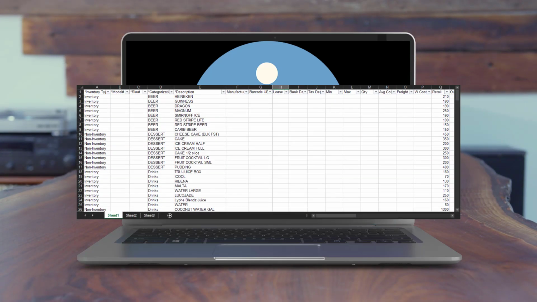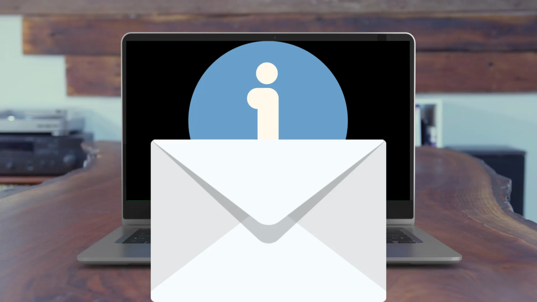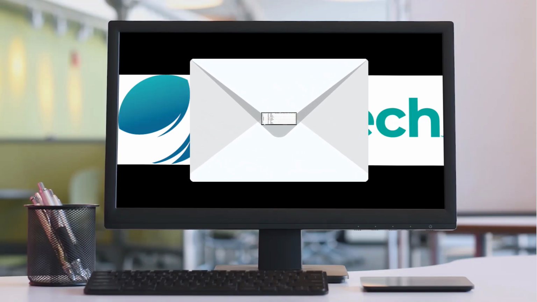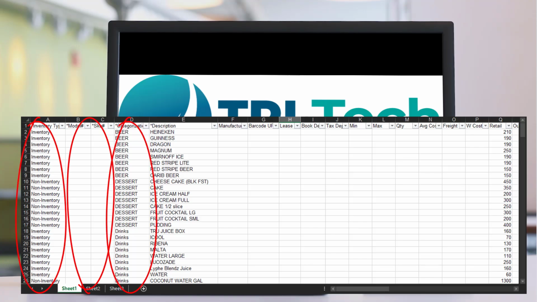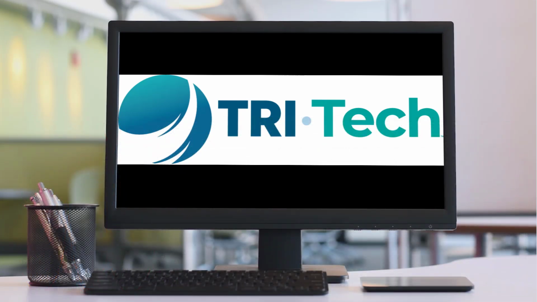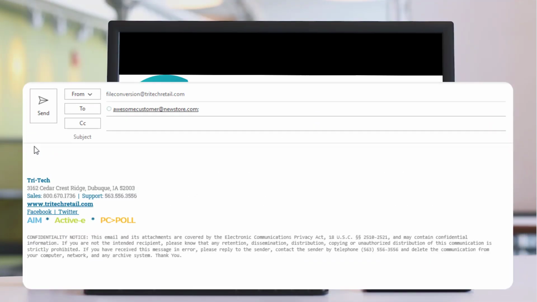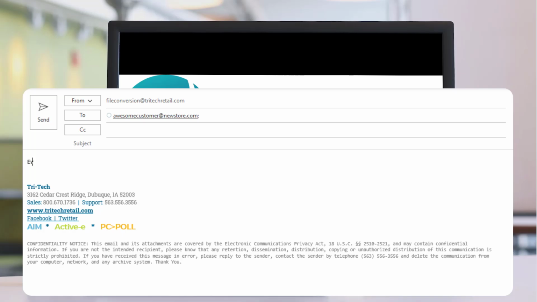Once you have your files, you can send them in an email to fileconversion@tritechretail.com for a TriTech representative to review. They will respond and let you know if everything appears to be present that is needed, or if things are missing or in a wrong format that needs to be addressed. If everything with the data file is valid, you will receive a follow-up email with instructions on how to proceed.